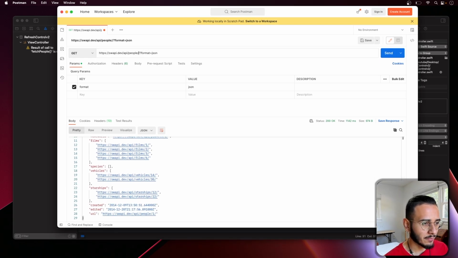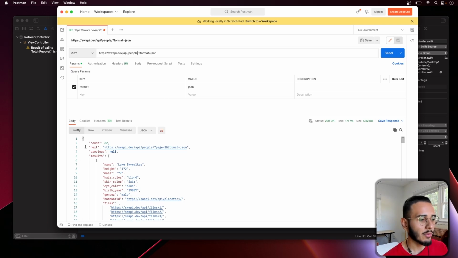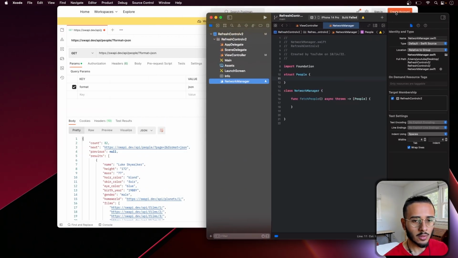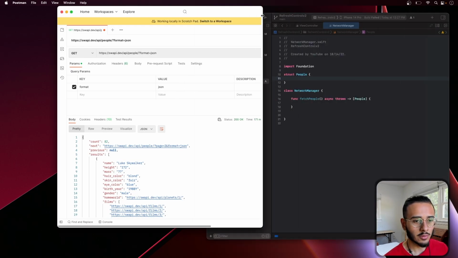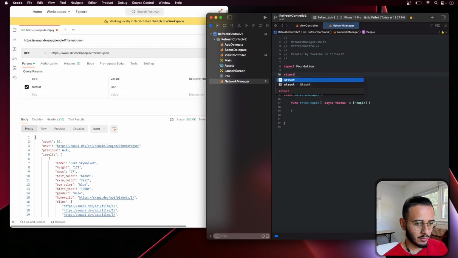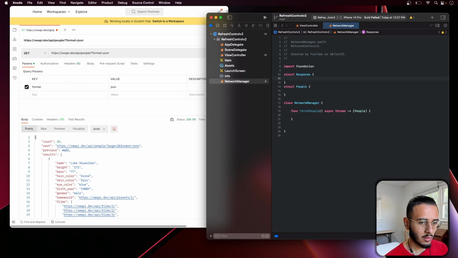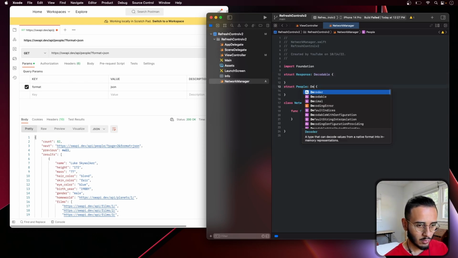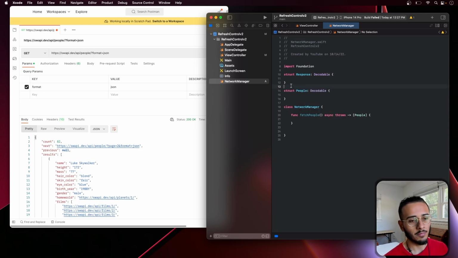Oh, I think this is only one. Here we go. Now we get people. Let's put these halves. All right, so it looks like we're going to need a response, and in here, both of these we have to make codable. Actually, just decodable, because we need to be able to decode them from our network response.